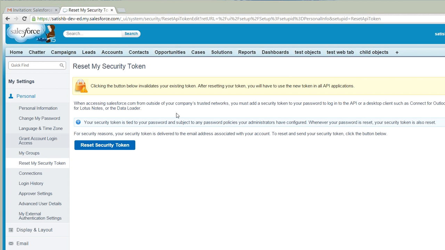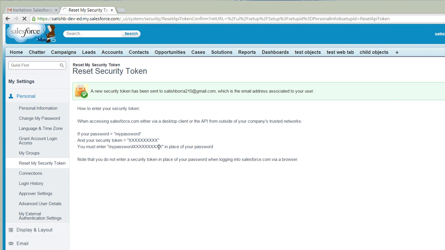Salesforce by default gives a security token. It will be sent to your mail. What the security token means is, if you access from outside the Salesforce.com site, then you have to enter the security token next to the password and then log in. You can log in with the user ID and password inside Salesforce.com, but outside you have to use the reset my security token password. Then only you can access.